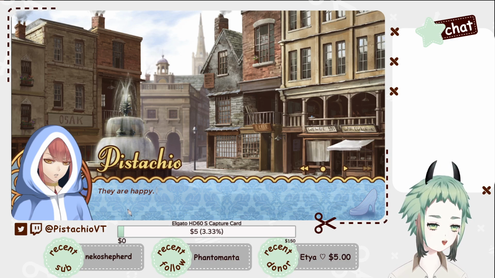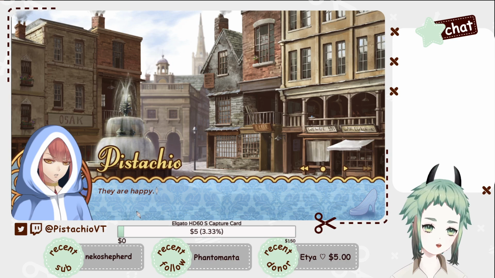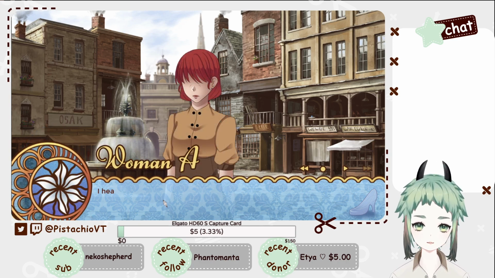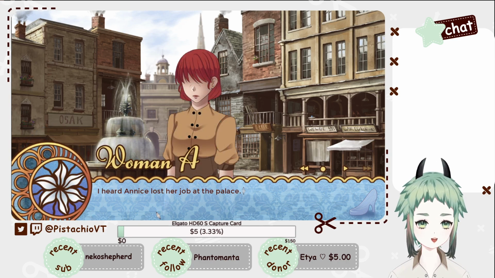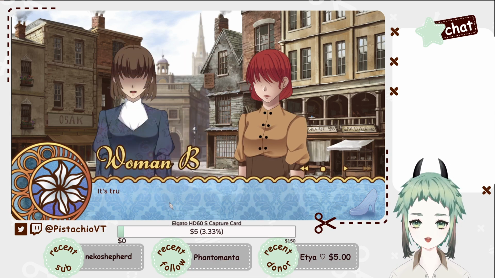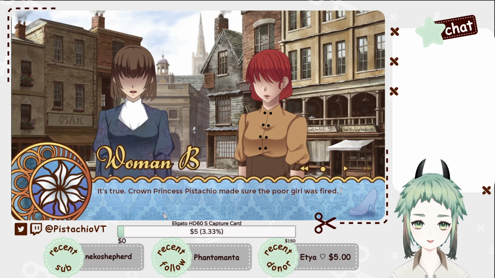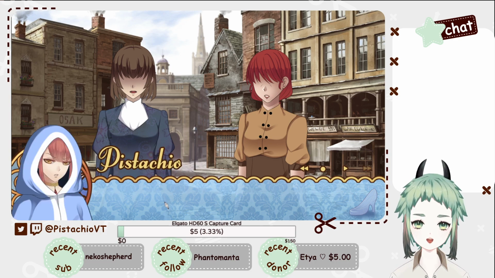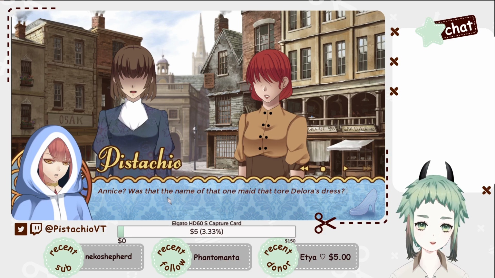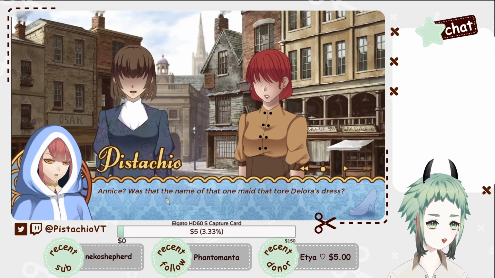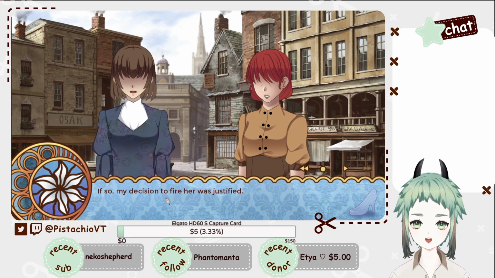I bet the whole premise of this novel is, you know, the whole, would you rather be poor and happy or rich and alone? And I heard Anise lost, like, just spell, that's not how you spell Anise. Anise lost her job at the palace. It's true, Crown Princess Pistachio made sure the poor girl was fired. Oof. Not again. Anise, so that's the name of that one maid that tore Delora's dress? I mean, why are you touching Delora? TBQH, I'd fire her too.